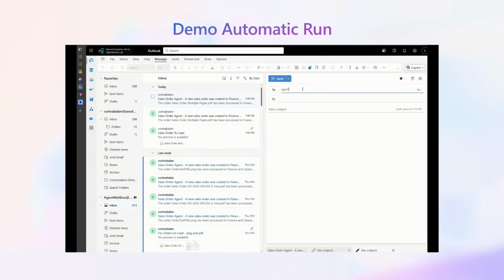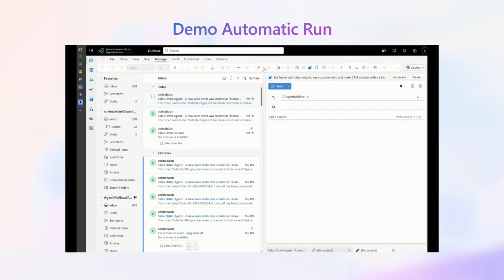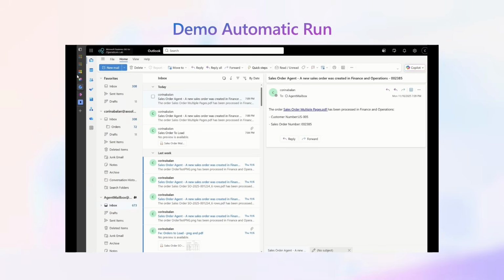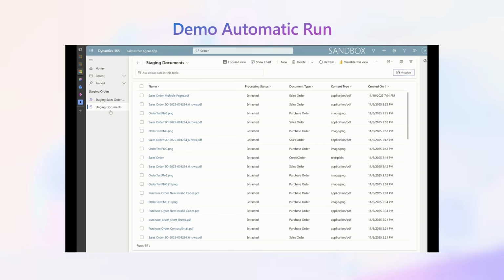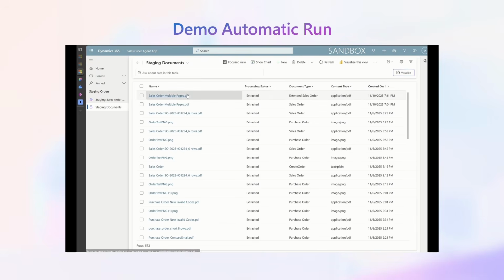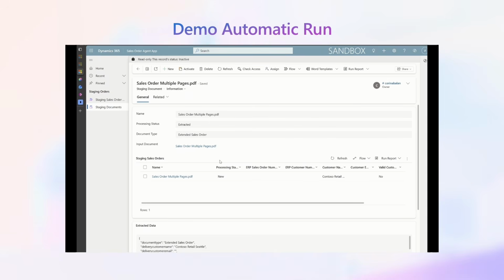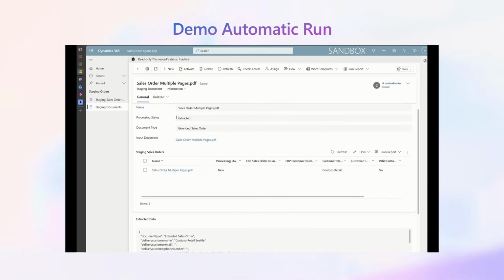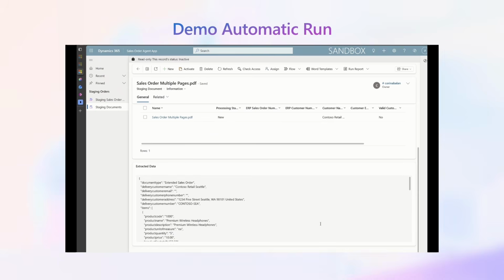For the automatic run demo, we start from Outlook. Here we are sending an email with an attachment to a shared mailbox that the sales order agent is monitoring. Once the email gets sent, the autonomous agent is triggered. Moving on to Dataverse, in the sales order agent app, in near real time, we can observe that the email attachment gets saved into the Dataverse table staging document. We can also observe how the status of the document changes to extracted, and the document details are available in the extracted data column in JSON format.